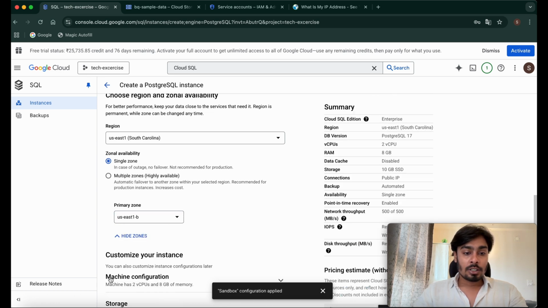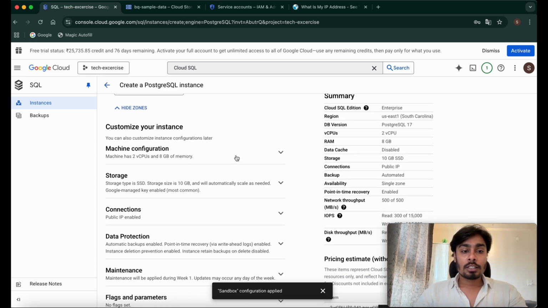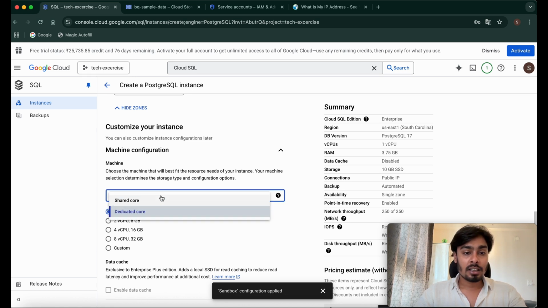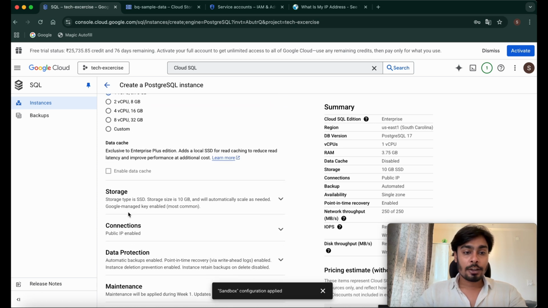Now customize your instance. Here you have the configurations of your instance. By default it is 2 CPU core and 8 GB of SSD. I'll choose the first option, considering it's a learning session. We have the shared core or dedicated core. I'll proceed with the dedicated core. Data cache, I don't want.